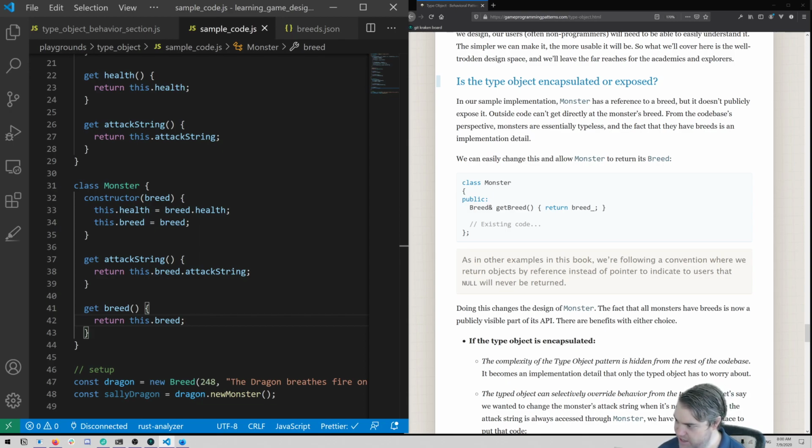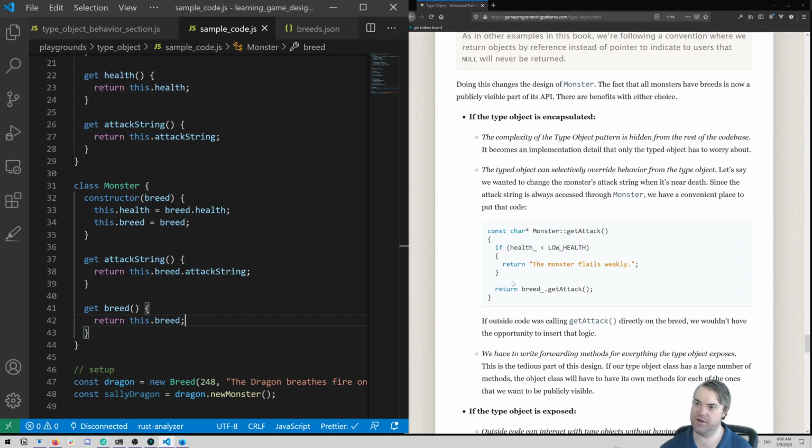This whole topic is pretty irrelevant in JS because it's dynamic, and as such, you can just create actual dynamic classes at runtime. Absolutely, yes, definitely. Doing this changes the design of Monster. The fact that all monsters have breeds is now a publicly visible part of its API. There are benefits with either choice.